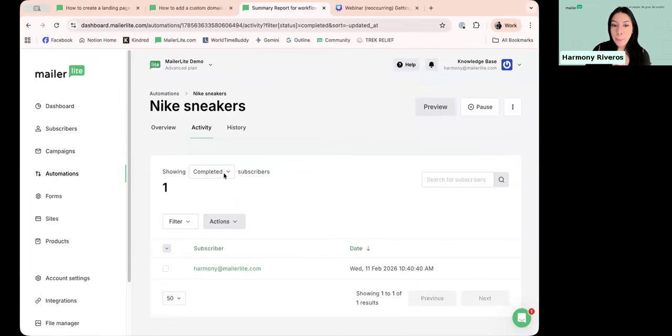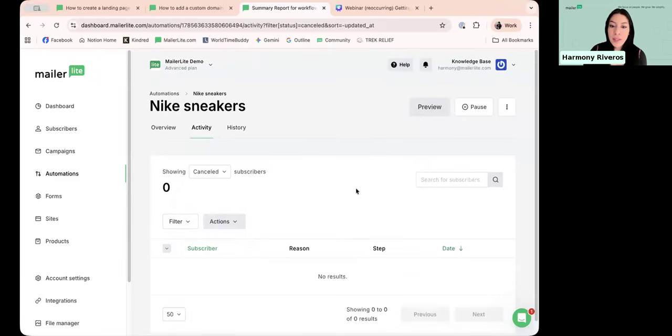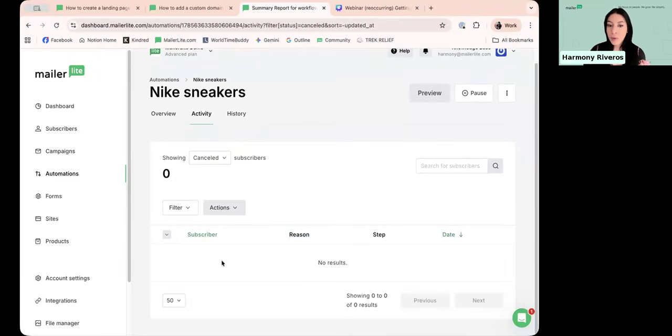So completed shows all subscribers that have completed every step in the workflow. They have been through every step and they've made it to the very end. Queued means that they're waiting at a delay step somewhere. Canceled or failed means that they were removed from the workflow for different reasons. It could be because they unsubscribed, so that we're not going to send them more emails. There's lots of reasons why, well, not lots, but there's different reasons why they could be canceled or failed. But when you go into that section, it will display the reason for each subscriber and which step they failed on.